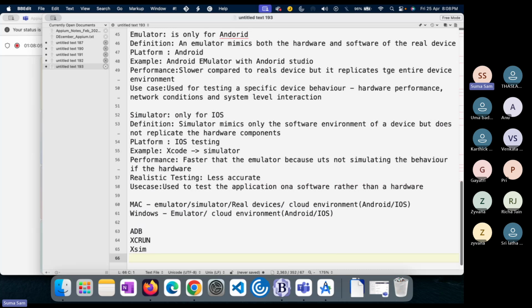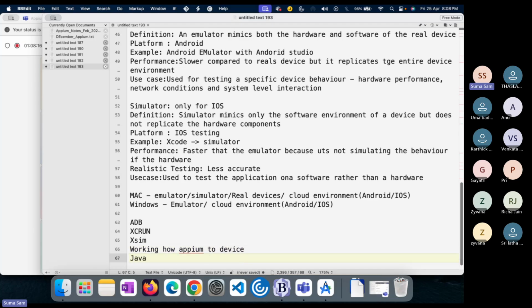Okay, and we'll also see how APM to device works. Okay, and then we'll move towards the Java part. So this will be for Monday. All these things are a few things we need to know before we jump into APM. So we cover both the theoretical and practical part of it. And once we jump in, there will be some touch points again, and then we'll continue that. Yeah.